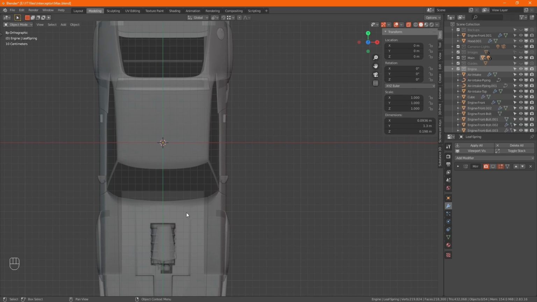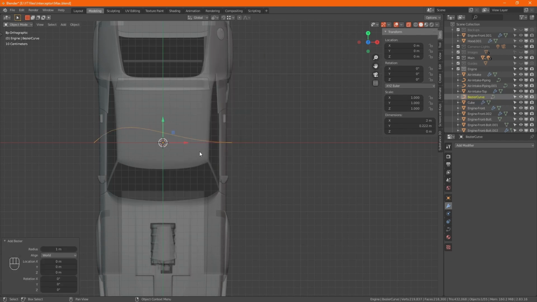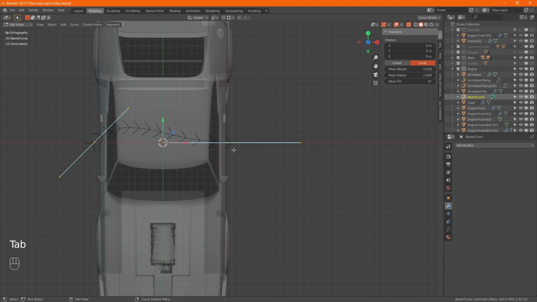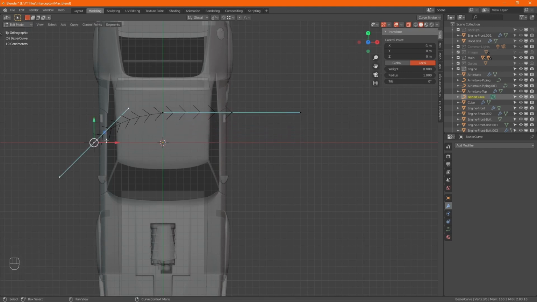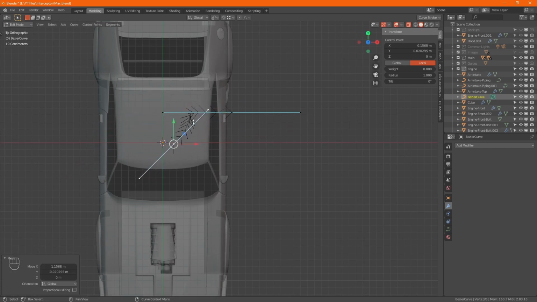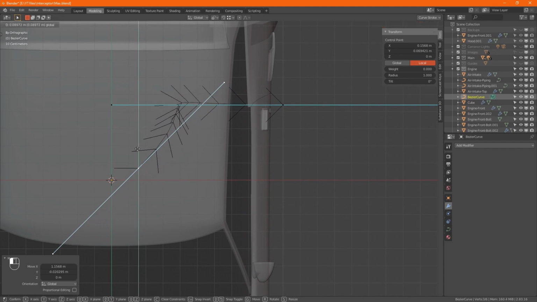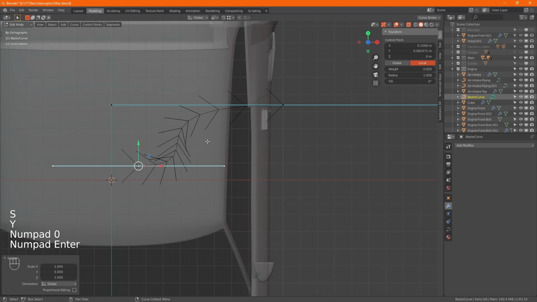Right, so engine is highlighted, so Shift A, we shall add a curve. Bezier. Hit the tab. There, this guy over here. Ooh, weird things these, aren't they? Scale Y. Oh. Scale.